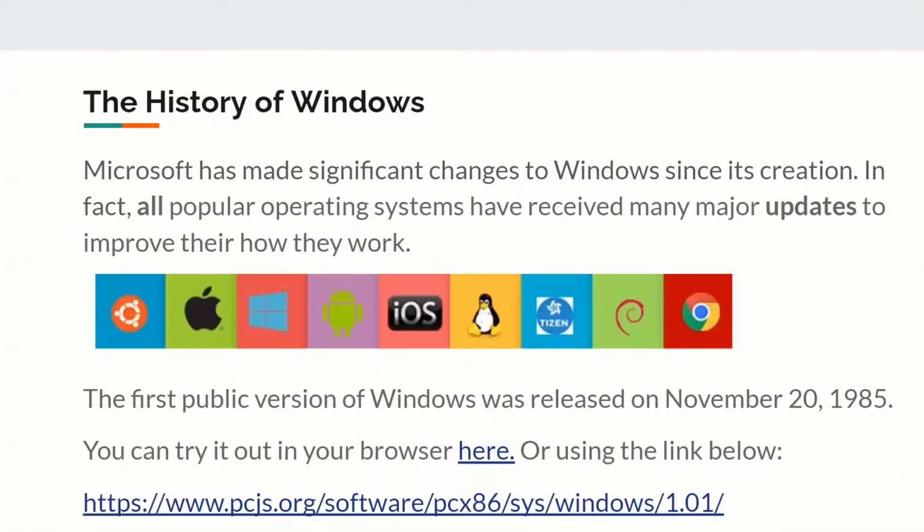So the history of Windows. Microsoft has made significant changes to Windows since its creation. In fact, all popular operating systems have received many major updates to improve how they work. The first public version of Windows was released on November 20th, 1985. What I find really awesome is that you can even try this one out to satisfy your curiosity in your browser or by using the link below.